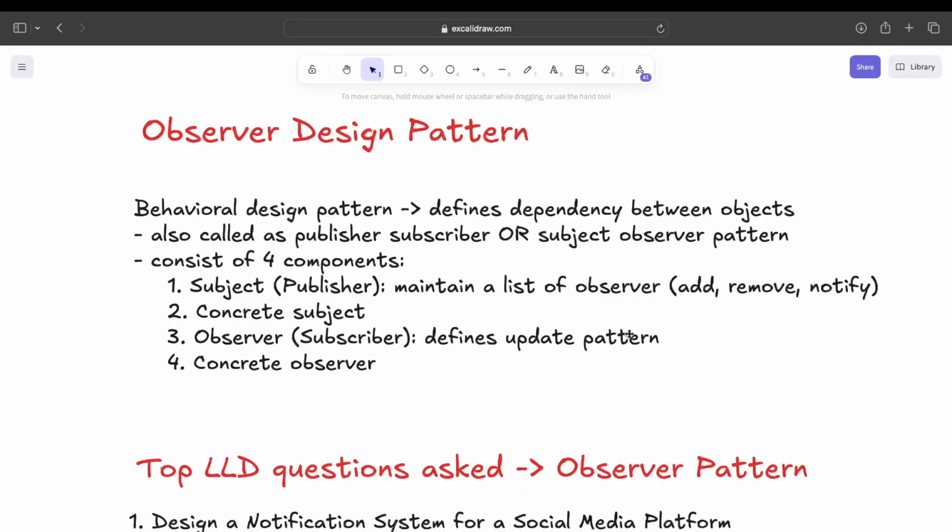Then we have a concrete subject class which will implement the subject interface. Third one is the observer, so we'll maintain a list of observers or subscribers which want to subscribe to our subject. And finally, we'll have a concrete observer which will again implement the observer interface.